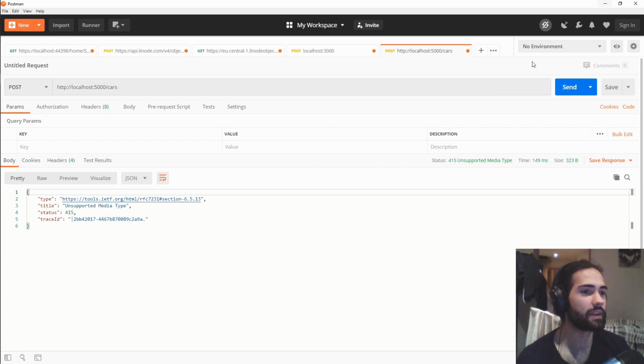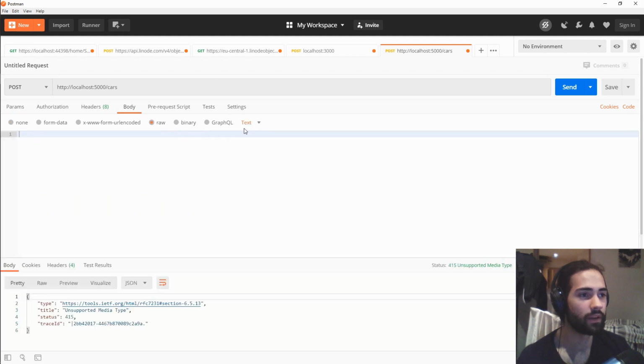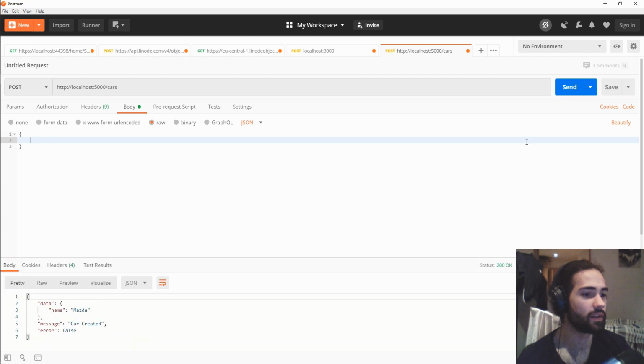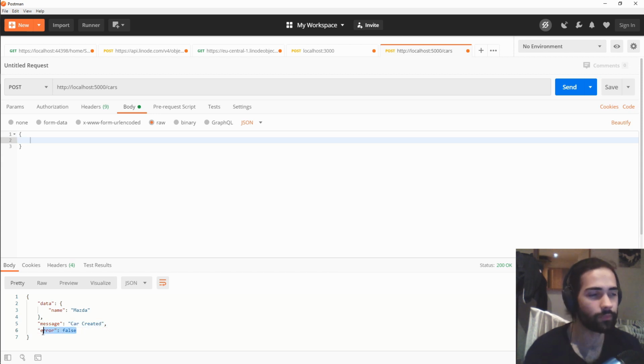So unsupported media type, because I'm not passing anything. So let's say body, raw, JSON, empty object. Let's send it, and here we have it. So we create a new car, Mazda, car created, error false. You get the gist, right?